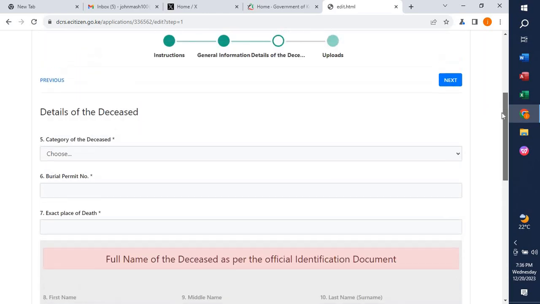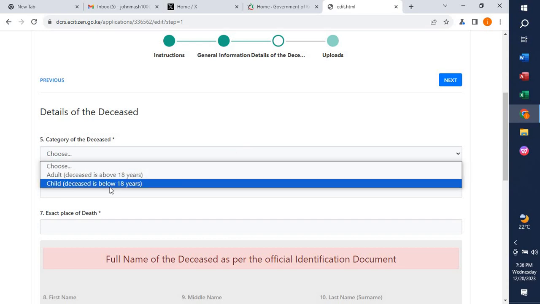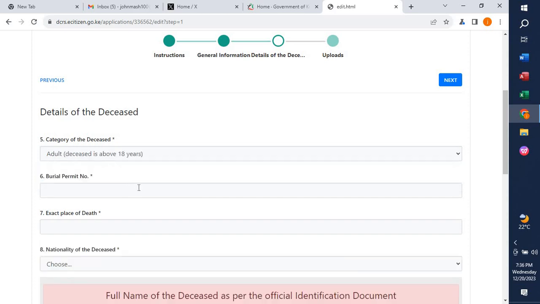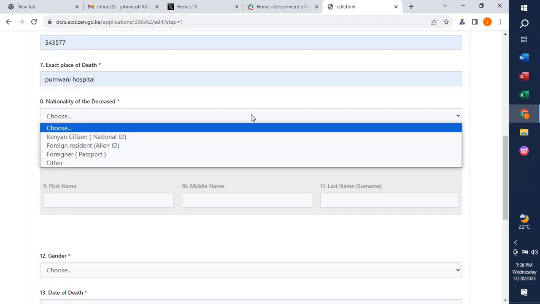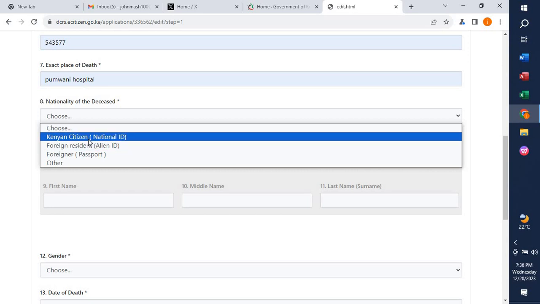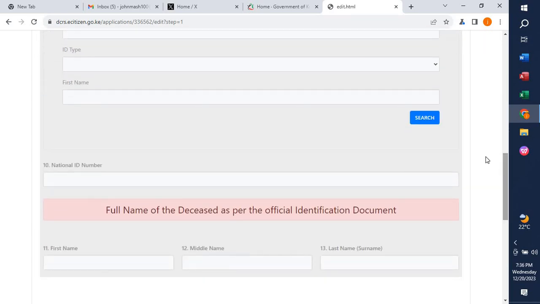Once you click next, you will come to a number of other questions. The category of the deceased: is it an adult above 18 years of age, or is it a child? Maybe for this case, we can say it's an adult. You'll be required to indicate the burial permit number. That's why I said you need to have the burial permit. You'll also be required to state the exact place of death, maybe let's say it was a hospital. Then the nationality of the deceased: is it a Kenyan citizen, a foreigner, or other? Let's say for now it's a Kenyan citizen. You can search, but it's not a must. You can indicate the ID number of the deceased and put their full name here.